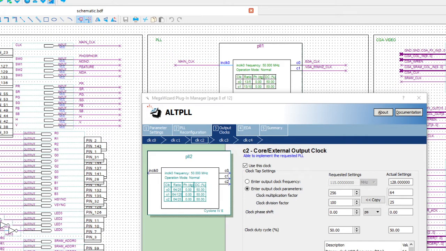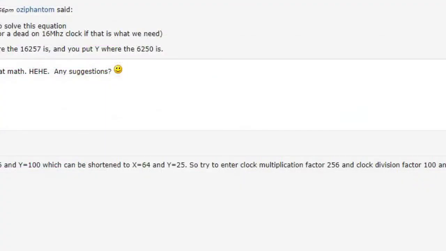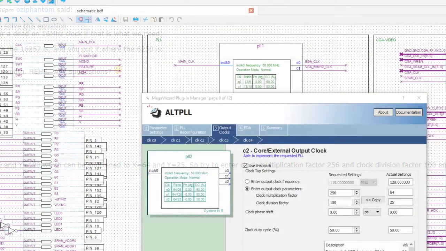So to get these values, Tokra actually said, what I need to do is plug in 256 into the x and 100 into the y. So the clock frequencies are gathered from that. So we've got multiplication factor 256 and division factor of 100. That's where these two items are. So those are the values that I needed to change.